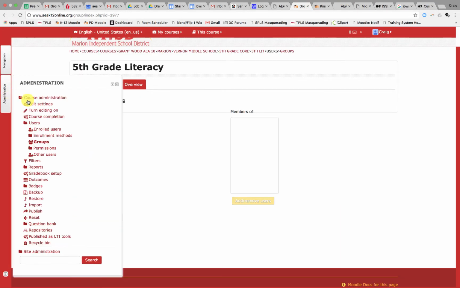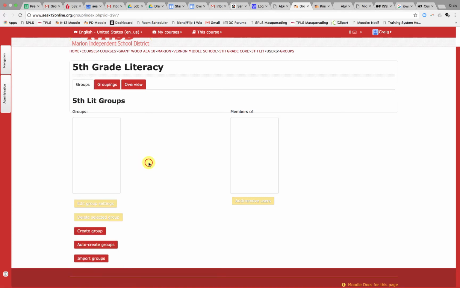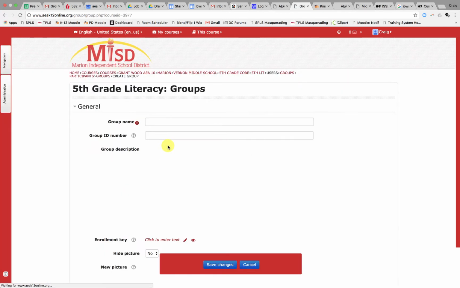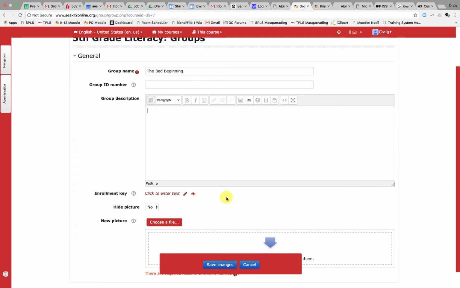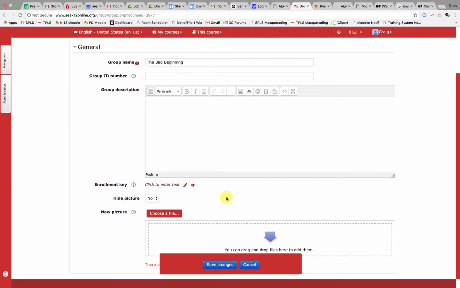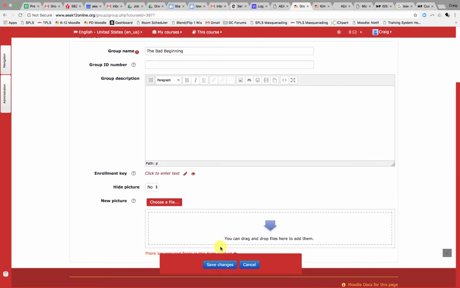So notice I went to administration, users, and groups. So I'm going to create a group, and this group is going to be called The Bad Beginning. Now, if you set this up ahead of time, before people get into the course, you can have them put themselves in the right group based on what password you give them. If this is going to be a situation where there's different groups at different times of the semester based on the novel you're reading, you wouldn't want to do that. Instead, what you'd want to do is create all of the groups and then put kids in the groups as needed. So this one we're going to call The Bad Beginning.